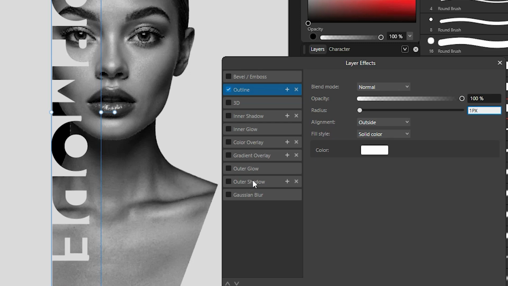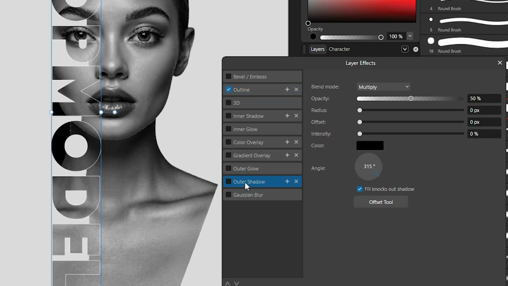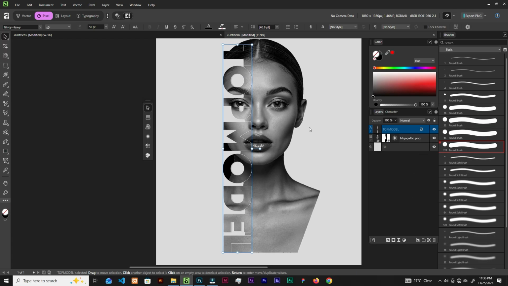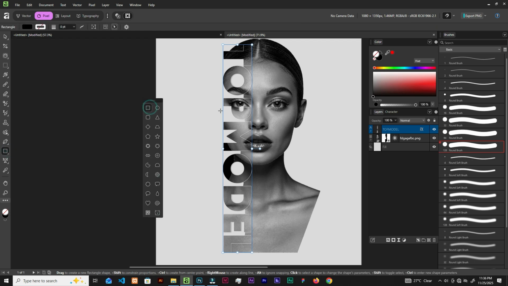After that, let's come to outer shadow. Check it and let's increase the radius and offset. Alright, so we can change the angle to the side. We can lower the opacity. Okay, now that's it. Alright, so you can grab the rectangle tool and then create a rectangle over here.